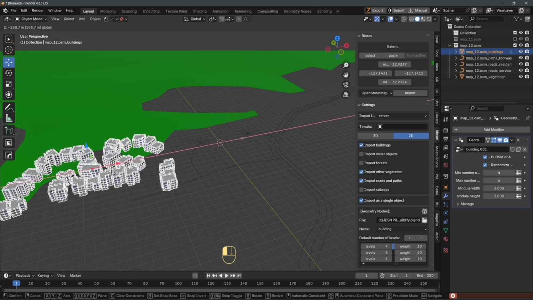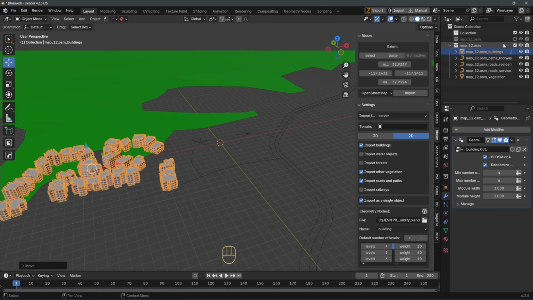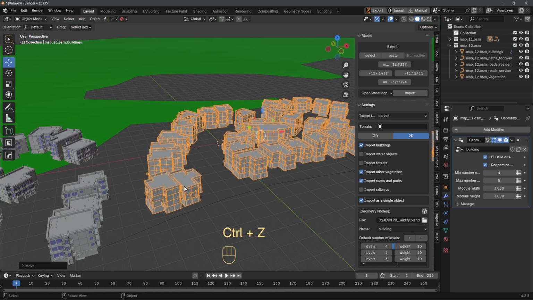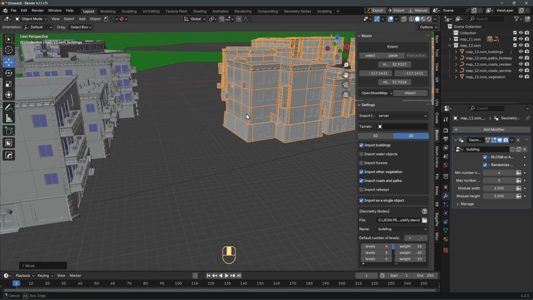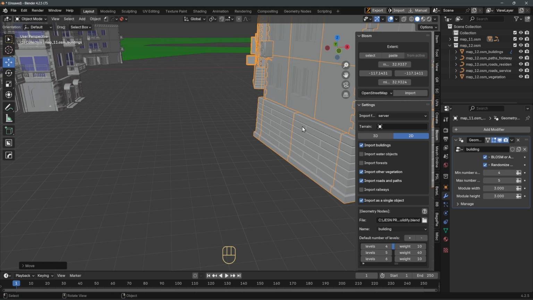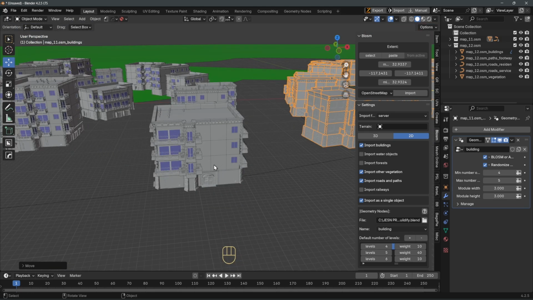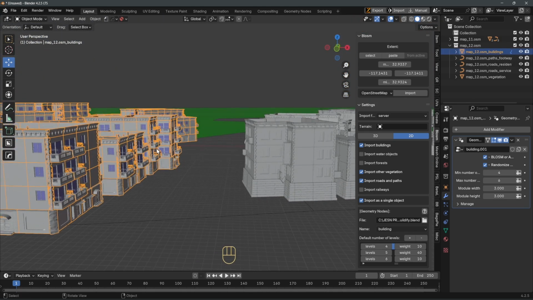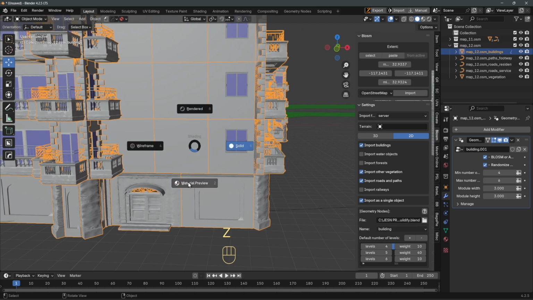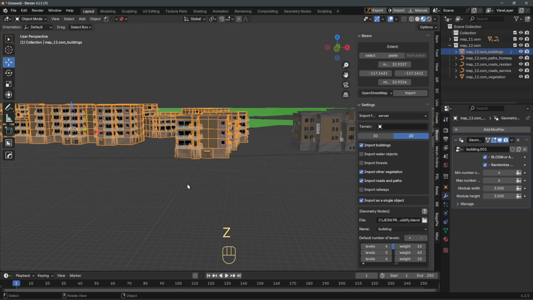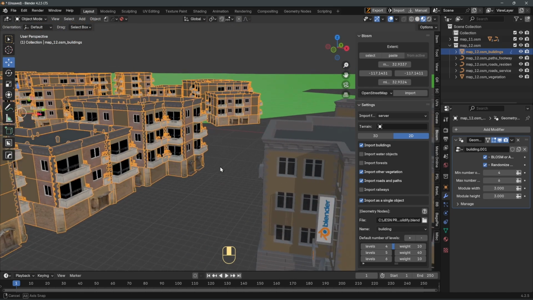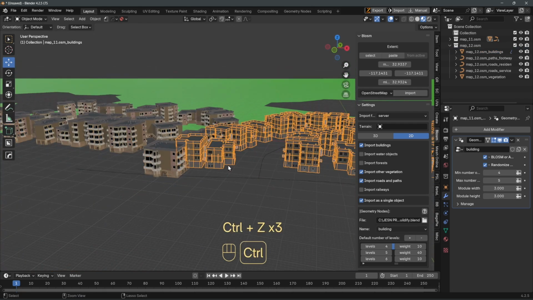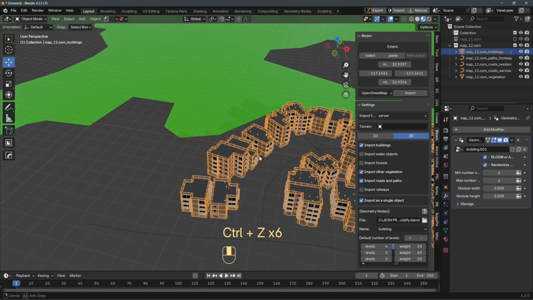Let me move this to one point and then let me open the older one. You see, this is Blender's default Buildify, and then this is the one I edited. Let's go to material preview. And you see, you can do so many things with this.